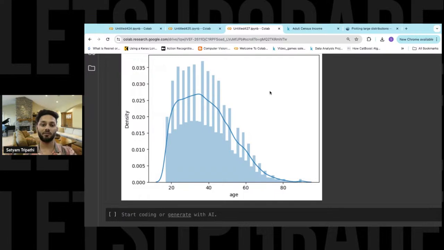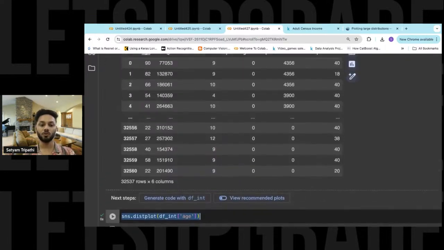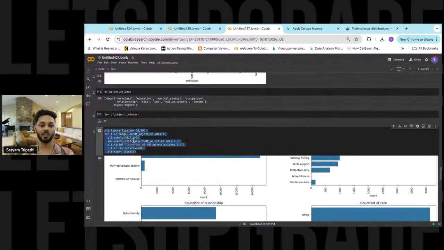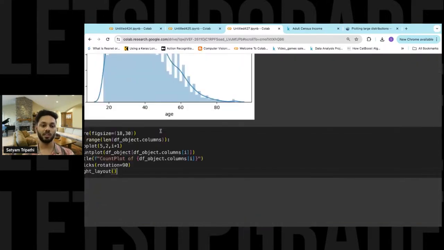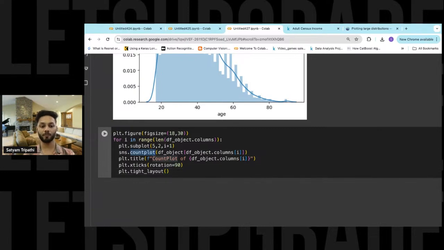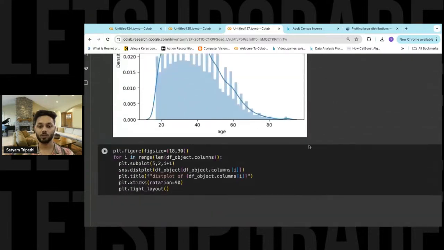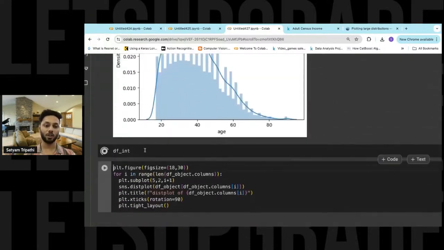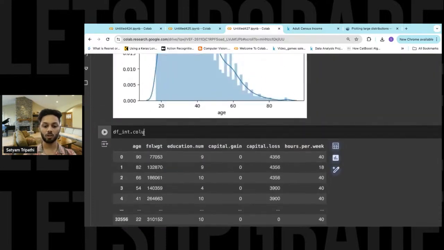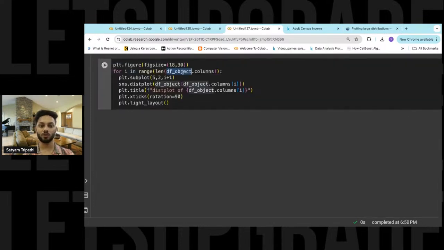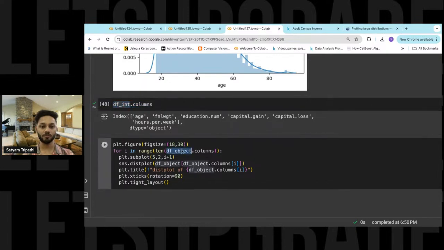Now let's just say one thing. The same thing we are going to do, this plotting with respect to the distribution plot that we have just used. Only some things will change: in place of count plot, we'll write dist plot, that is your distribution plot, and my data frame name was df int. First I have to get the column names of it, so dot columns. The same thing I'll do over here, mention the name of it, and let it execute.